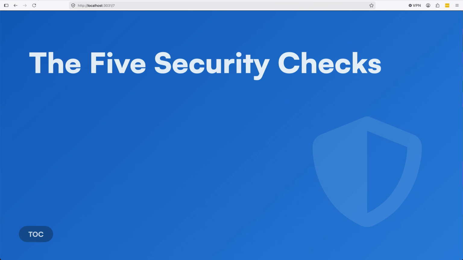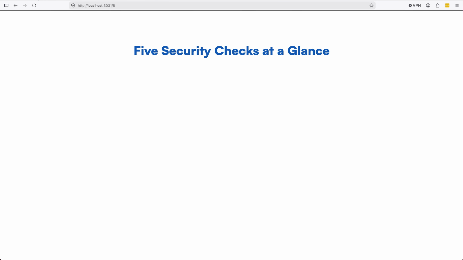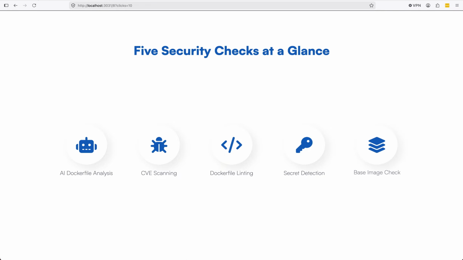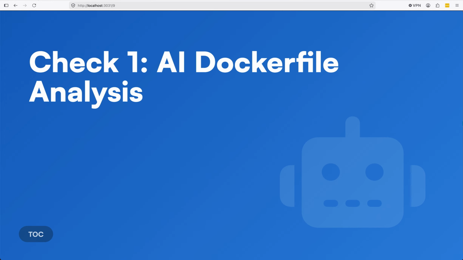And yeah, the five security checks. DocSec has five security checks. At a glance, first it will do AI Dockerfile analysis, then CVE scanning, then Dockerfile linting, which uses Hadolint, and then it will do secret detection as well. Then it will do the base image check.